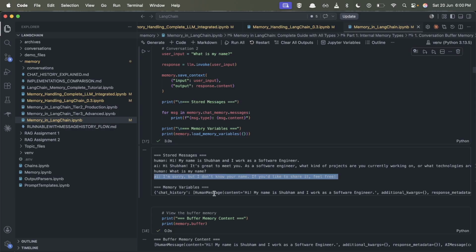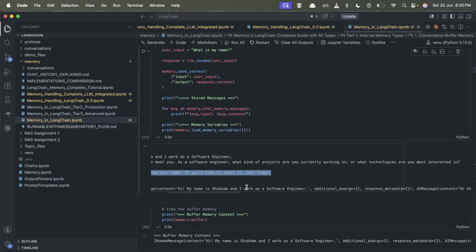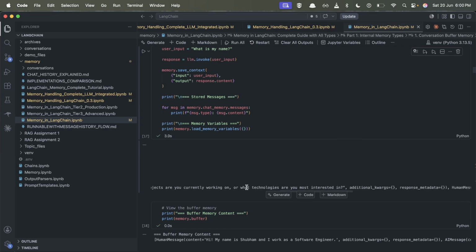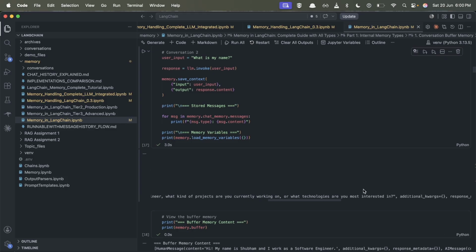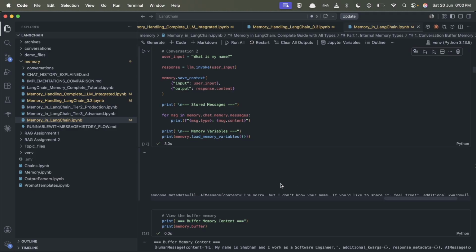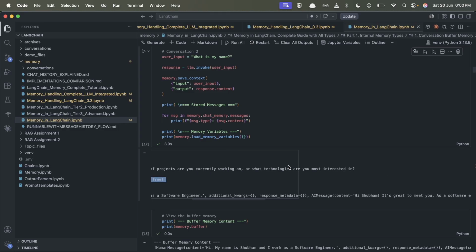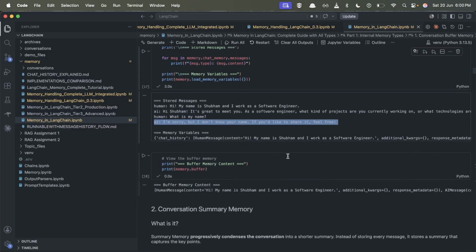But if you look at the memory, you will see it stores everything that we have seen so far. First, I'm telling my name is Shubham and I work as a software engineer, and the response coming from the LLM. Then the next question will be somewhere here. Let me search. So this is the AI response. Yeah, here it is: what is my name? Then the response from the LLM, sorry, I don't know your name. So this is how it works. It stores everything that is going to the LLM as well as coming out of the LLM.